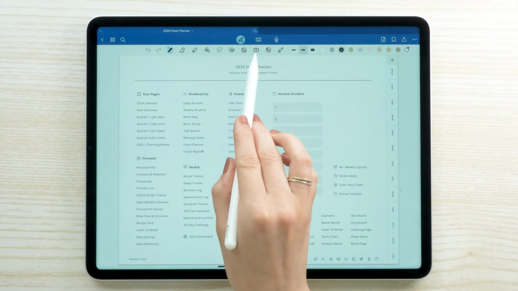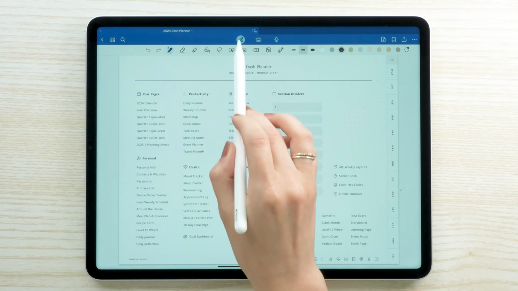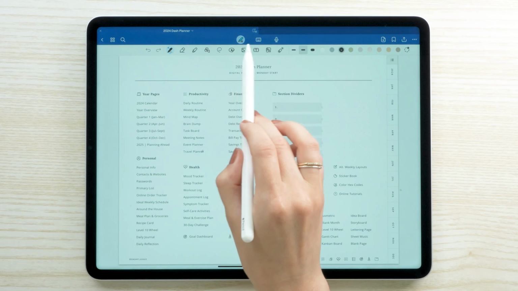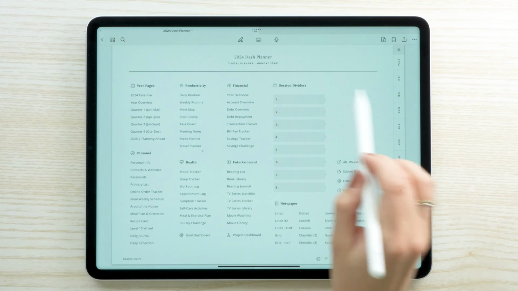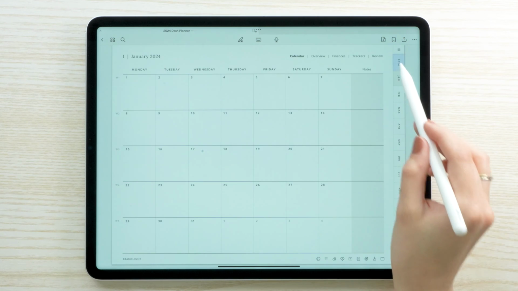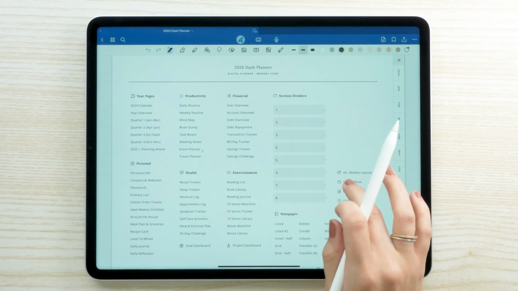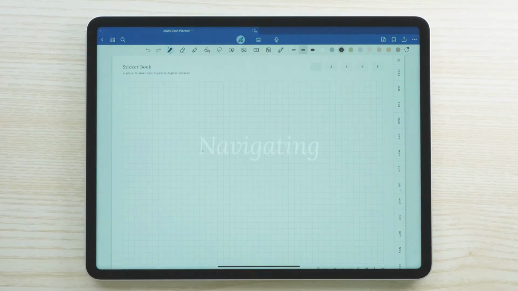If you see the toolbar, that means you are in editing mode. In order to tap on any of the planner's hyperlinks, you will need to enter read-only mode, which will then allow you to tap on any of the hyperlinks. If you don't want to hop back and forth between editing modes, you can also tap and hold on a link and select Open Link.